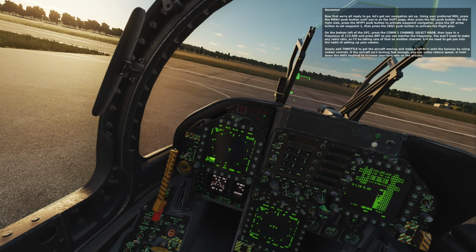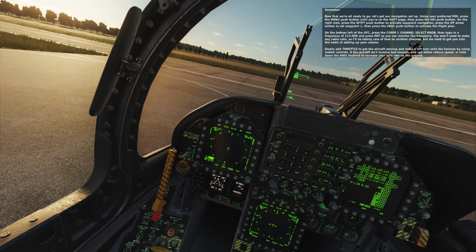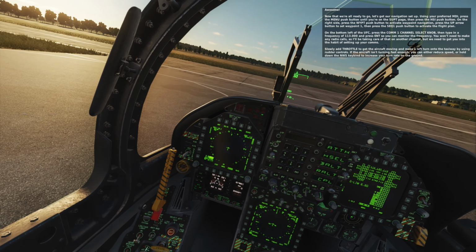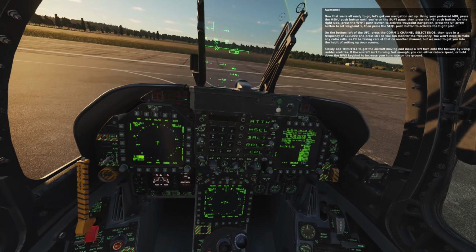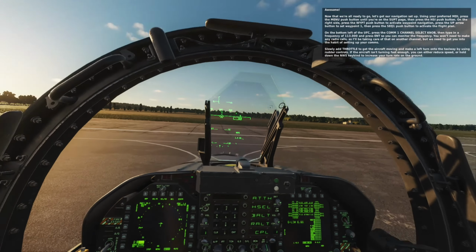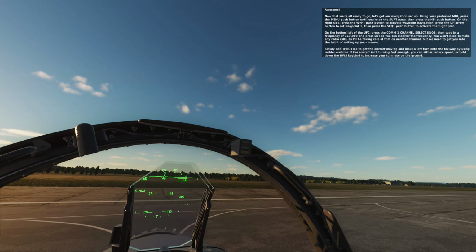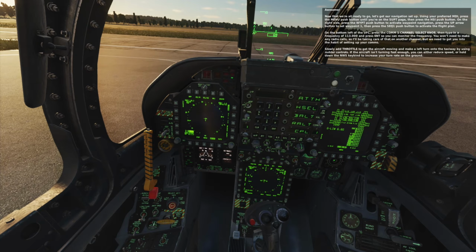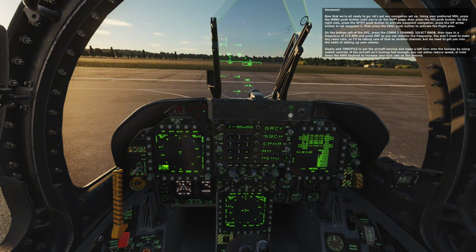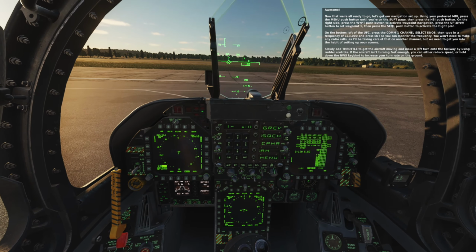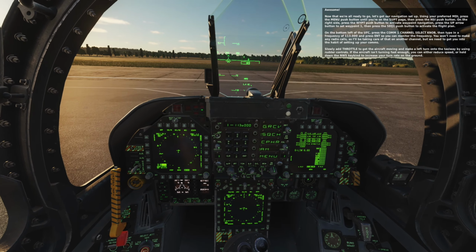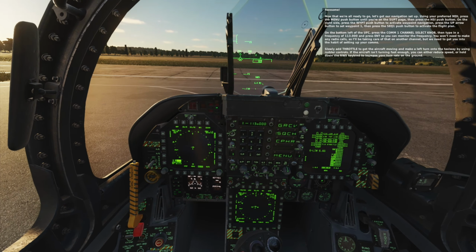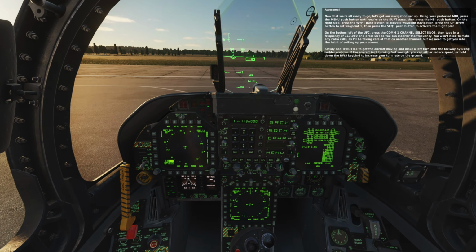Awesome! Now that we're all ready to go, let's get our navigation set up. Using your preferred MDI, press the menu push button until you're on the support page, then press the HSI push button. On the right side, press the waypoint push button to activate waypoint navigation, press the up arrow button to set waypoint 1, then press the sequence 1 push button to activate the flight plan.